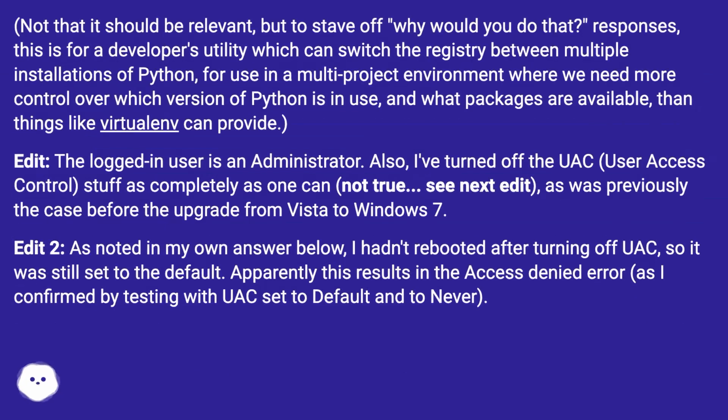Not that it should be relevant, but to stave off "why would you do that?" responses: this is for a developer's utility which can switch the registry between multiple installations of Python, for use in a multi-project environment where we need more control over which version of Python is in use, and what packages are available, than things like virtualenv can provide.